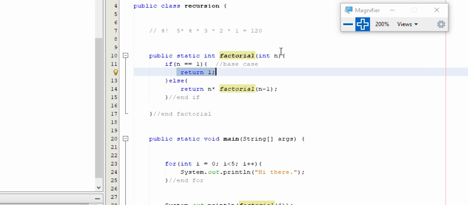That means 1's going to come back. Boom. 2's going to come back. 3, 4. And basically this little star is going to multiply each one of these. So what we end up getting here is actually 4 times 3 times 2 times 1. It's going to return that result, which would be 24. So this is what a recursive method does.